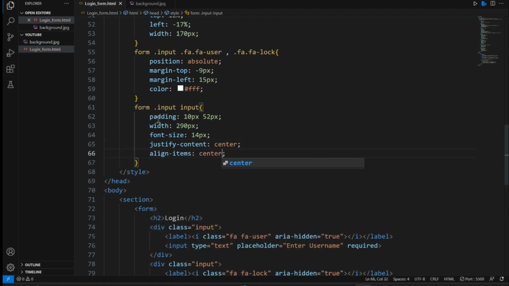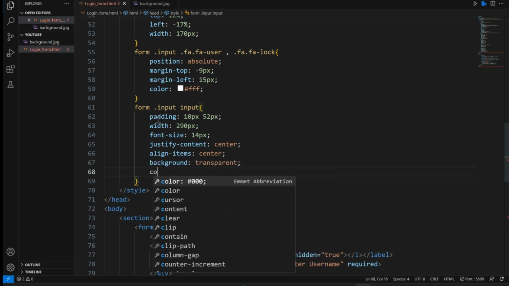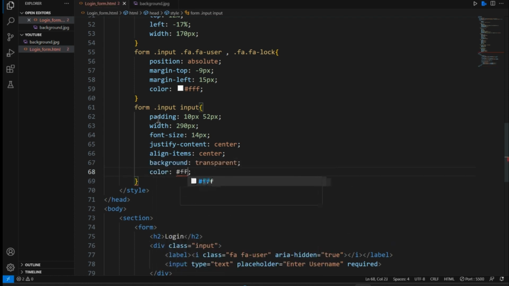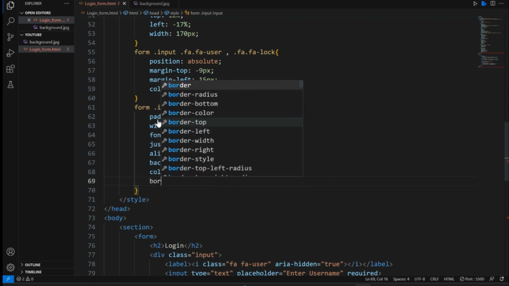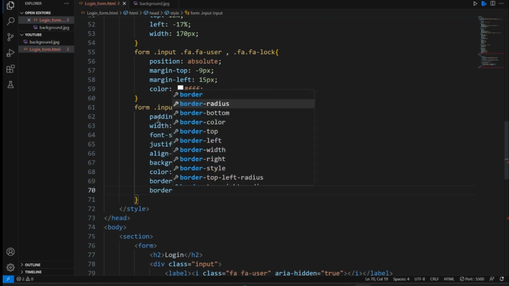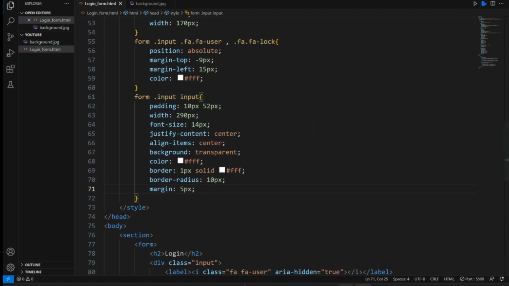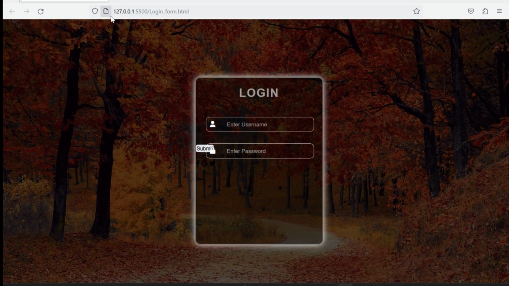Align items center. Background will be transparent. Color will be white. Border 1 pixel solid white. Let's put the border radius as 10 pixel and margin will be 5 pixel. Let's refresh the web page. You can see the icons and input field.